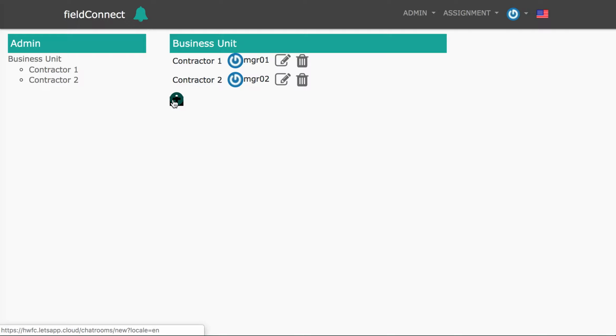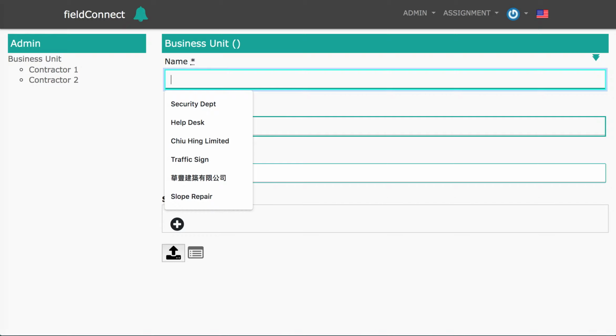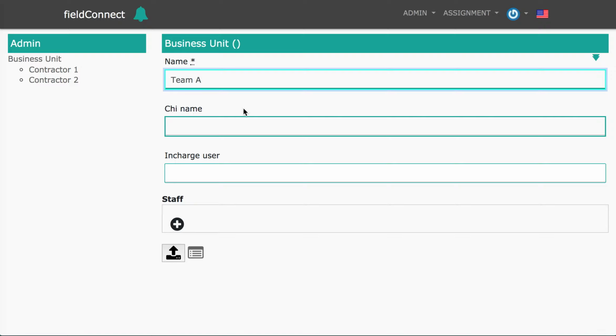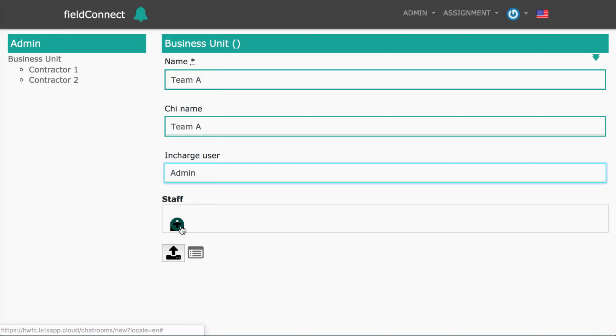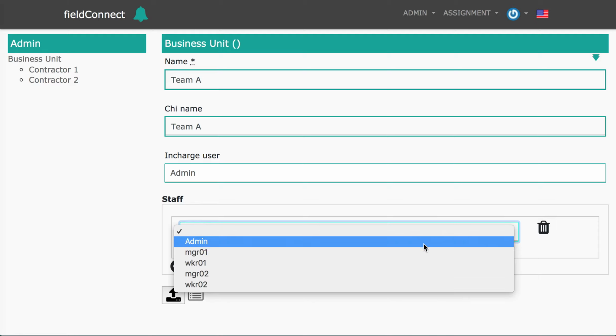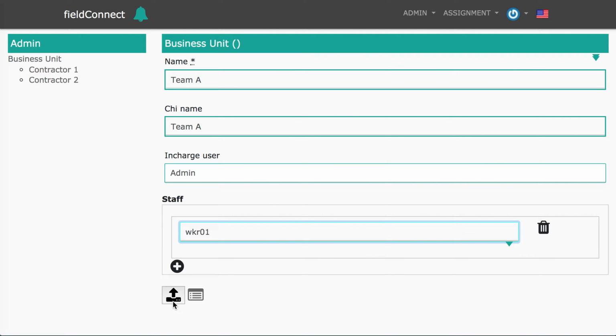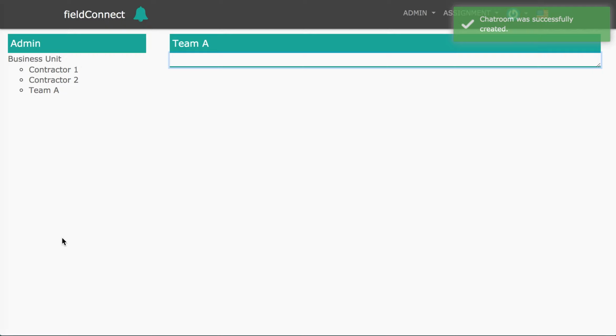For the purpose of this demo, let's say you create a team that could be the internal team, and let's say an administrator is in charge of it, and we need a little bit more. Let's say worker 1. Now we can see that we've got the other team as a business unit.